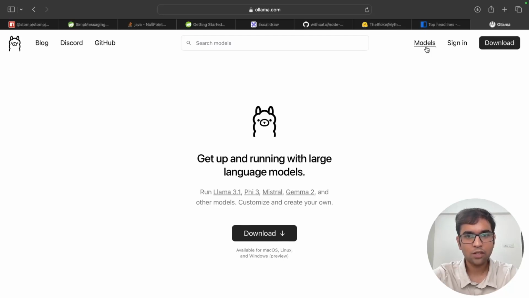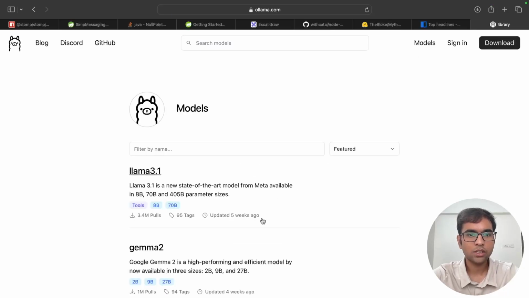Why are we not using llama.cpp? The only reason is that Ollama is simple to set up, and you also get an API through which you can interact very easily.